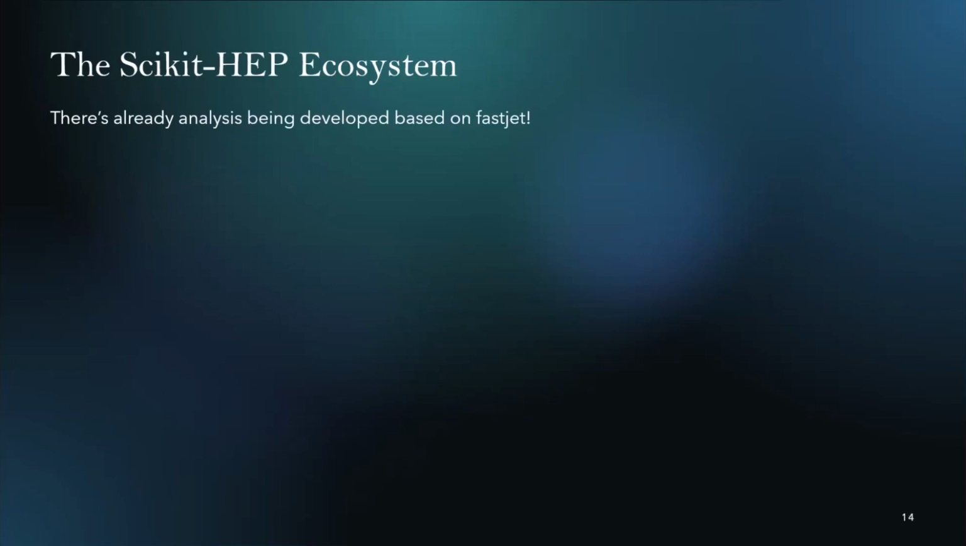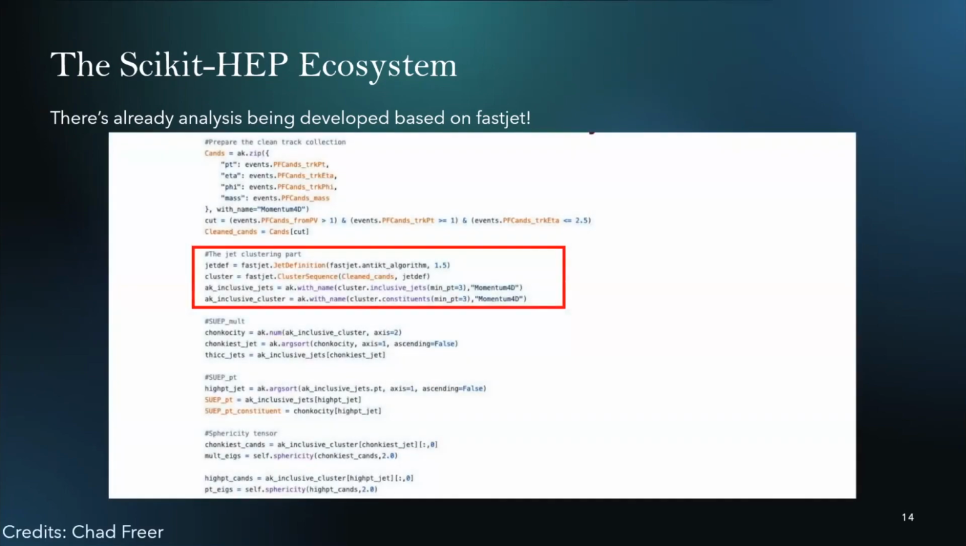Okay, so another upside of using the awkward interface is the scikit-HEP ecosystem. As I've mentioned before, it allows you to easily plug into this whole array of Python libraries that will make your life easier. So a testament to this fact is that there's already an analysis being developed using this new interface. This picture has been taken from the slides of Chad Freer. He made this presentation a while ago about this new analysis that he's developing. And as you can see in that red box there, the new awkward interface has been integrated into this awkward / uproot / coffee style analysis, and it works seamlessly.